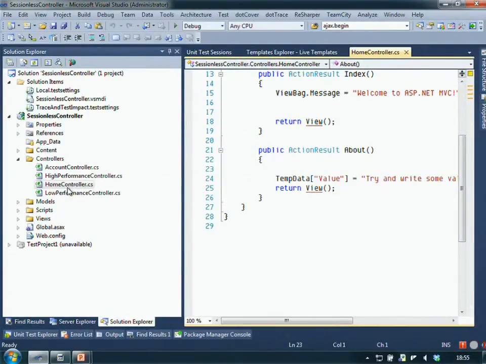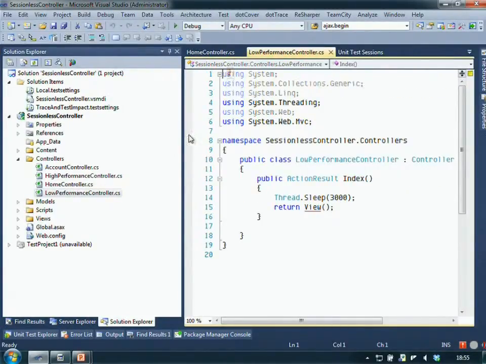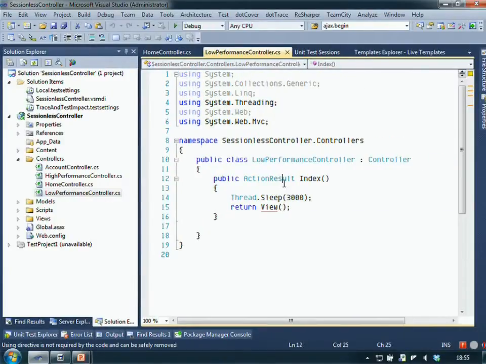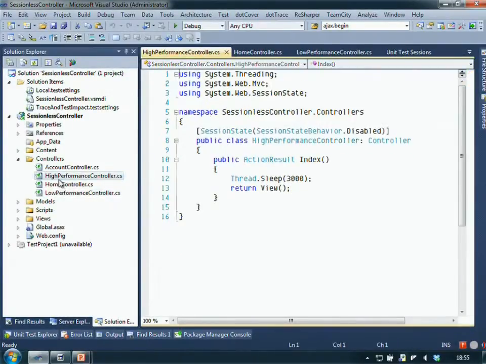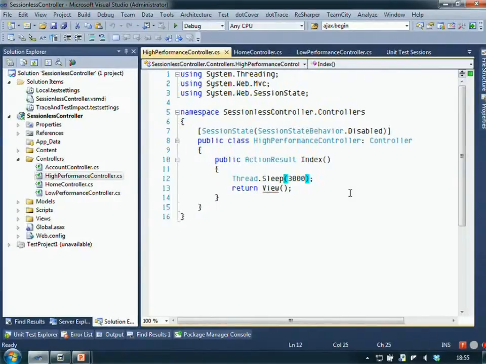Then I have the low performance controller, which is basically the default controller with session state enabled, and I do a thread sleep 3000, and then I just return the view. And I have a high performance controller, which does the exact same thing; the difference is that here, again, I'm disabling session state, okay?